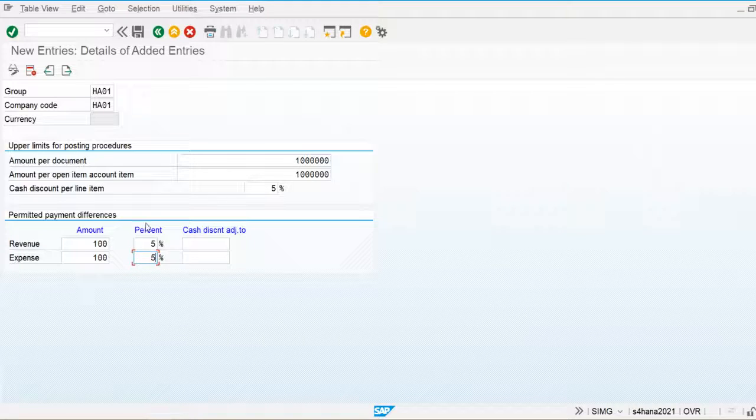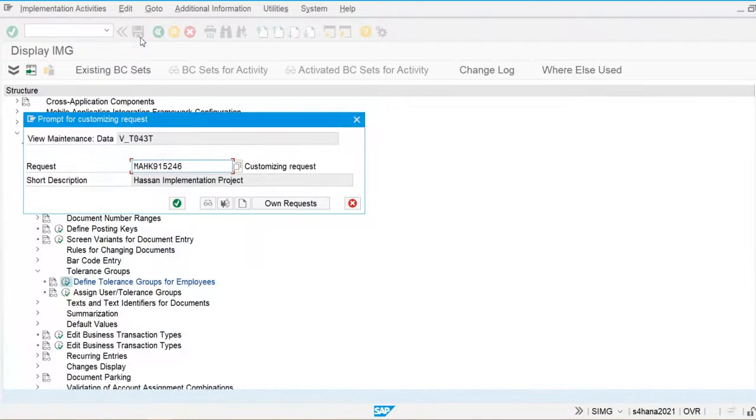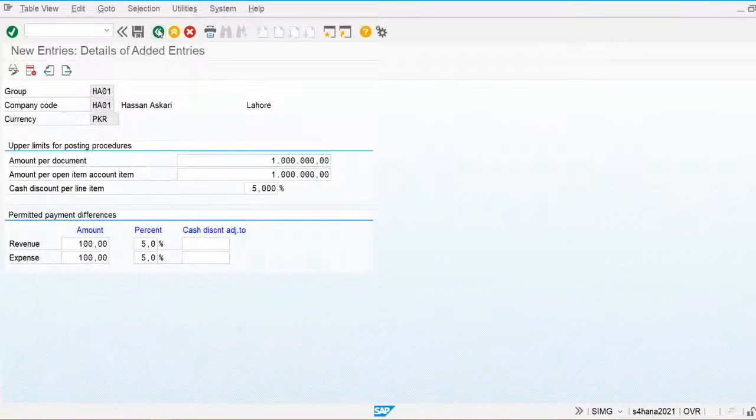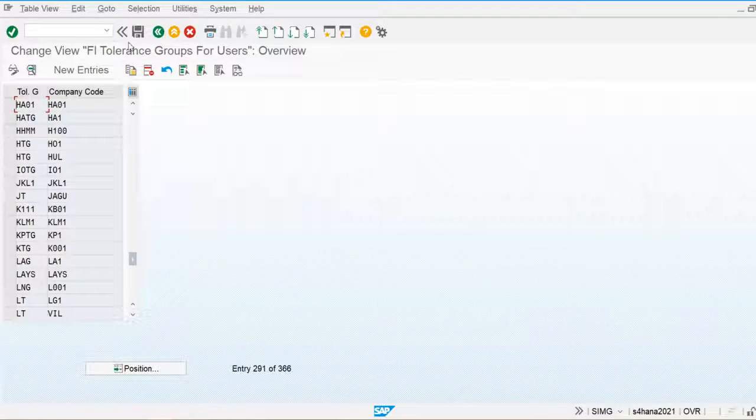So the system will go and check the upper limit between these two values. So if the difference is 5%, it will allow, and between these two items the system is going to check the upper limit. So I'm going to save. So my tolerance group is created, and I'm going to assign this tolerance group to my user.